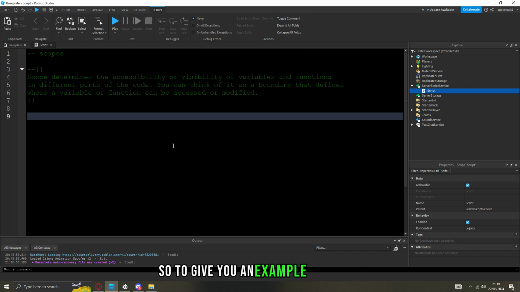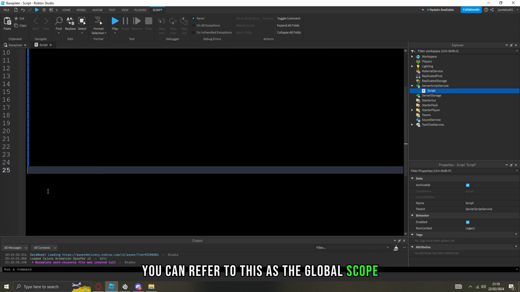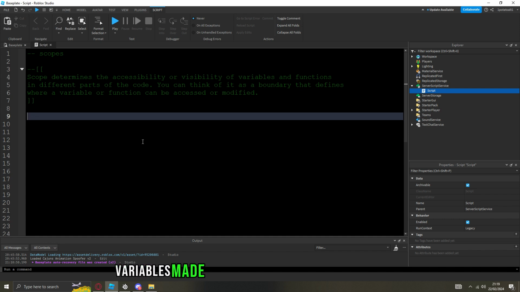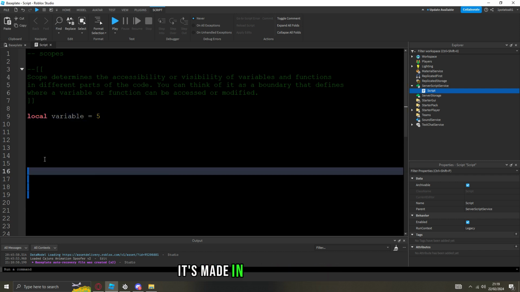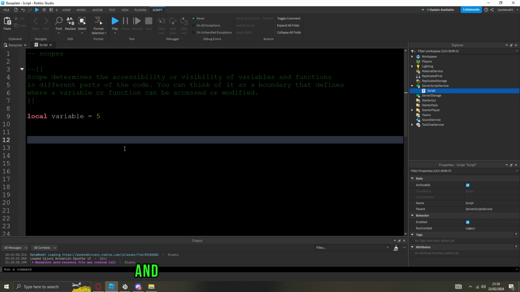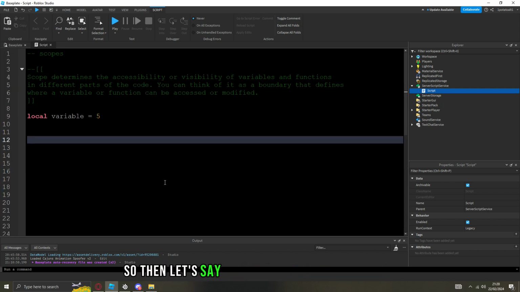So to give you an example of scopes, first of all, this area that you can see, you can refer to this as the global scope. Variables made anywhere in here are accessible in all the following scopes. So if this variable is equal to 5, it's made in the global scope and it's accessible anywhere in the script.